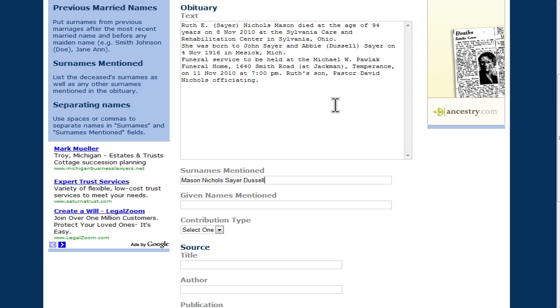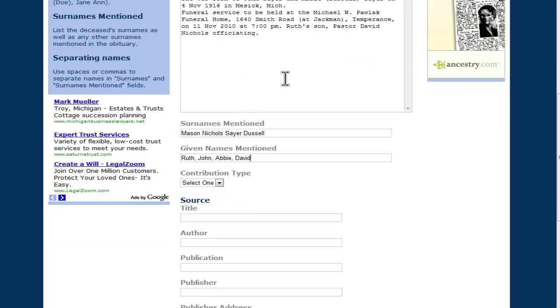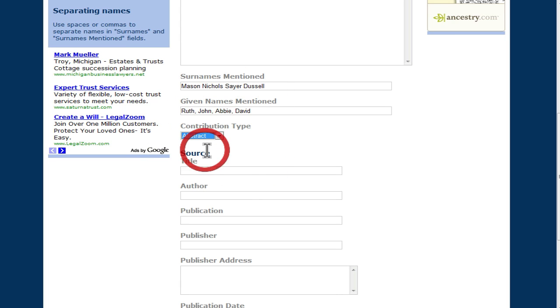And then let's see, the Michael Pollock Funeral Home. We don't need to enter Pollock. And then her son's name, David Nichols, and we already have Nichols captured, so we don't need that. So we're going to enter the given name of Ruth, and we'll add John for her father, and her mother's given name, and her son's first name, David. So we've captured all of those, and this is an abstract.